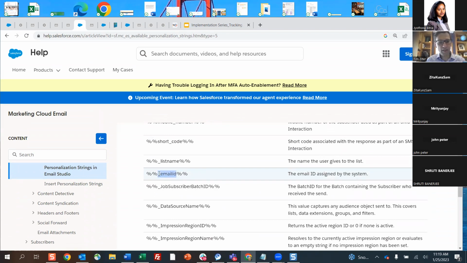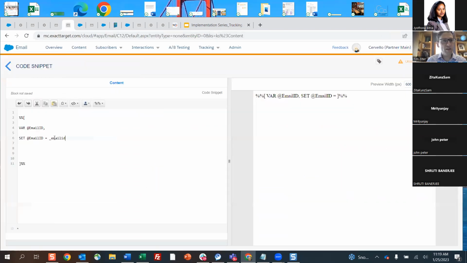So we're going to copy that syntax. We don't need the %% in there. We're going to bring it back to the code. And there you go. That's how we're going to be able to populate a value in the send log, that email ID. Just going to set it to that personalization string.